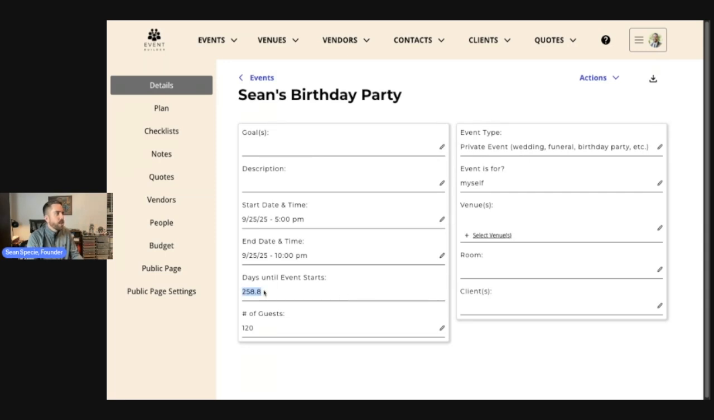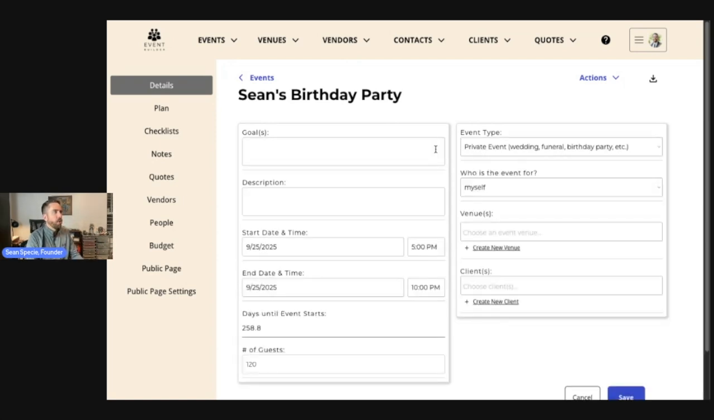This one does not have a pencil icon because this is an automatic countdown until your actual event date. The current date is January 9th, and the event is not until September 25th. So we have 258.8 days because of the dates and the hours. But all I'm going to do is click here for the pencil icon.